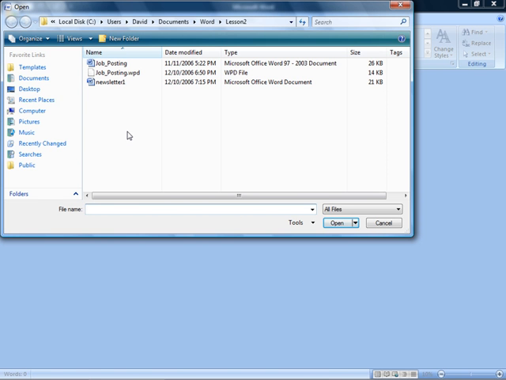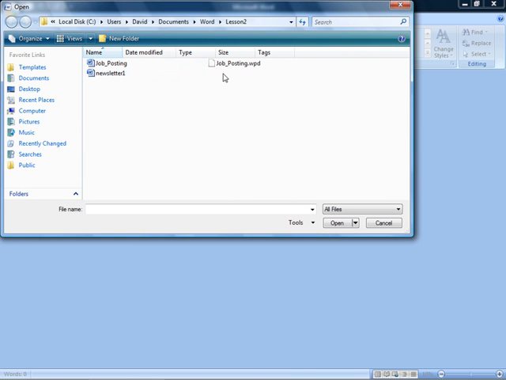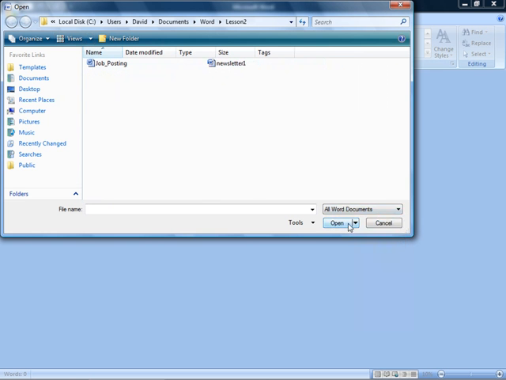Now, right now we're listing all files in this folder, including other formats like this WPD file, and we're looking at a lot of information. These are some options we set up in the previous lesson. So I'm just going to turn some of them back. I'm going to go up to my views here, and I'm just going to say small icons by clicking it. Now I'm just looking at small icons for each of the documents. I'm not looking at all that other information. I'm also going to change this from all files to all Word documents. So give it a click and choose all Word documents.